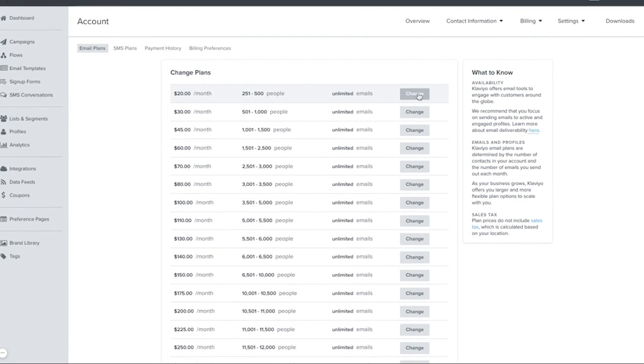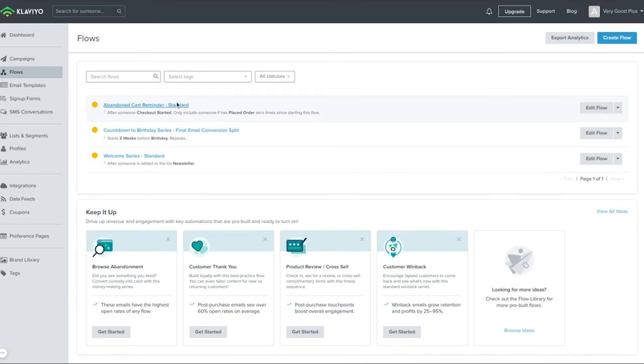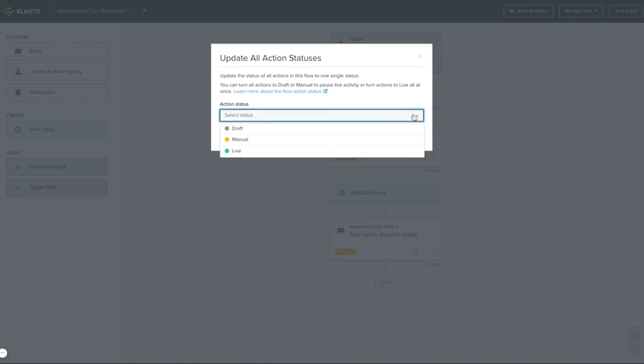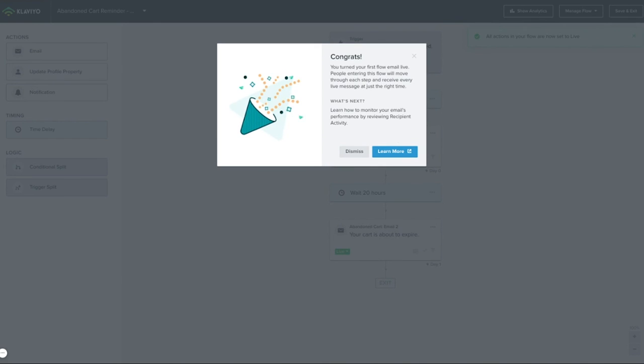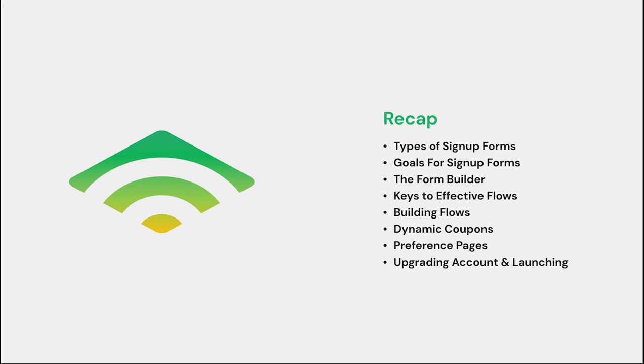Now you're ready to switch on your flows. Go ahead and navigate to your flows. Go through each flow, selecting the Manage Flows dropdown, and select Update All Statuses. Then change them to live. You're also now ready to export all of your Shopify notification emails and import them into Shopify as we detailed in our previous lesson on email templates.